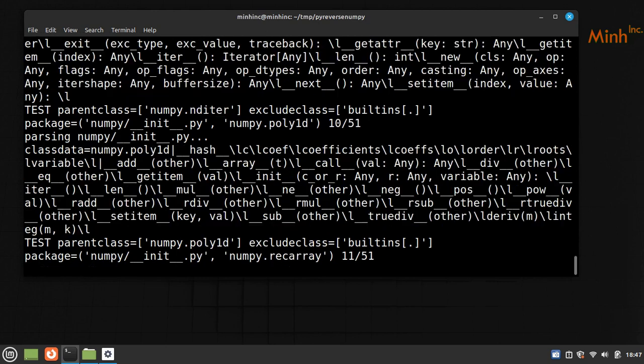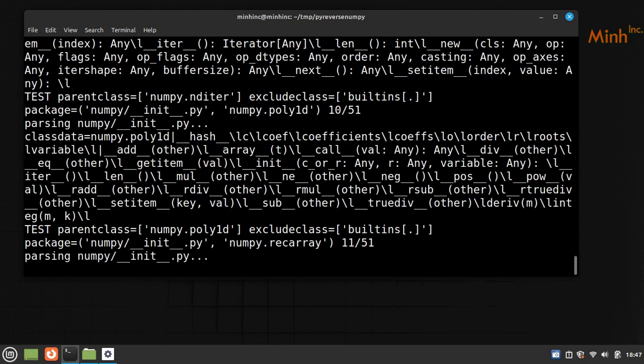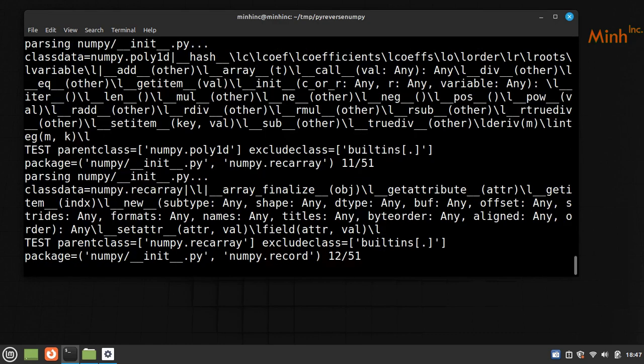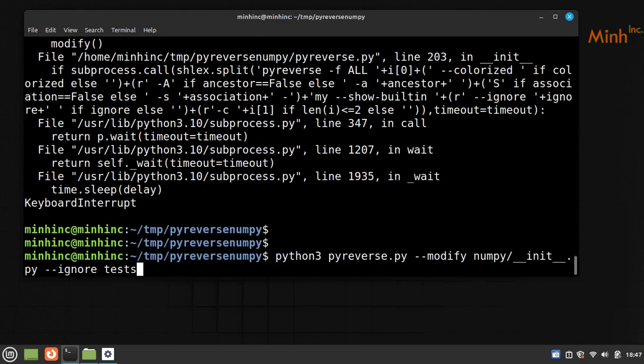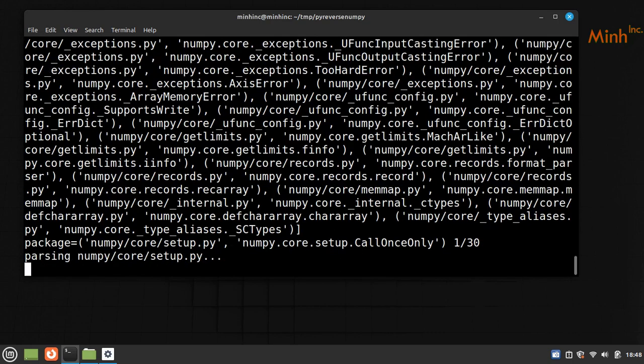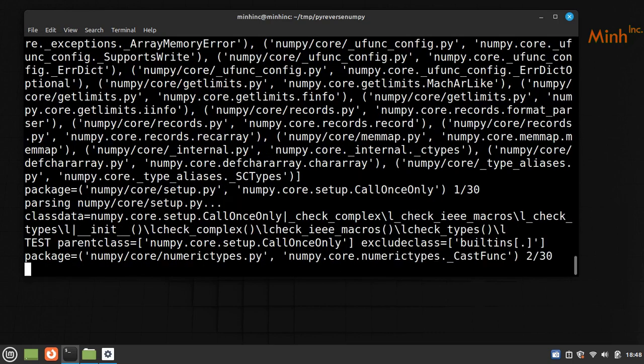Okay, so I think it will take some time. So what we can do is we'll select a smaller one. I would say numpy core, so all classes in core, that makes sense. 30 classes, probably it is faster.